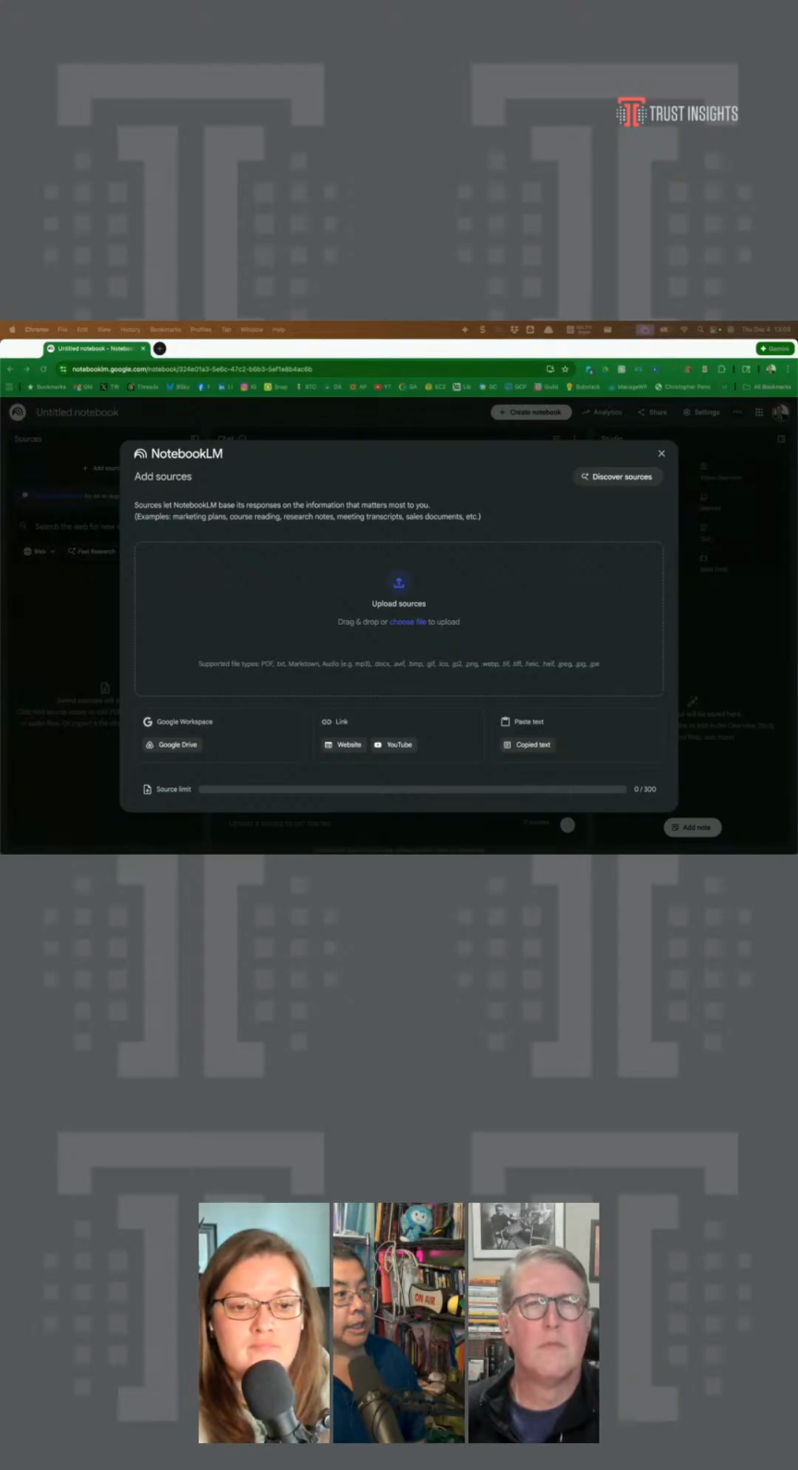What this tool is, is a restrictive technology that sits on top of Google's Gemini model, and it uses Google Gemini 3 now. Gemini 3 is powering everything that you see in it.